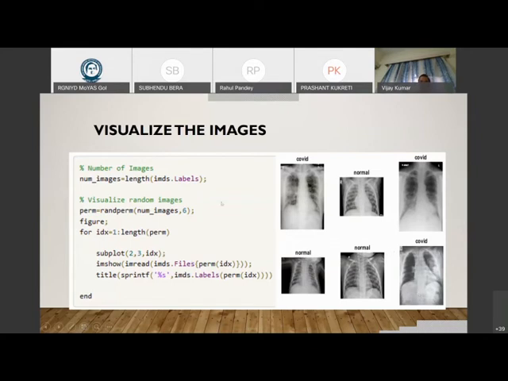Then you have to visualize the images. In that case, randomly we will take some data. For example, we will randomly take the input images. We will take 6 images at random. For example, if we put 10, then 10 images will be randomly taken from our image data store. We mention 6 here, which means that 6 images will be shown.